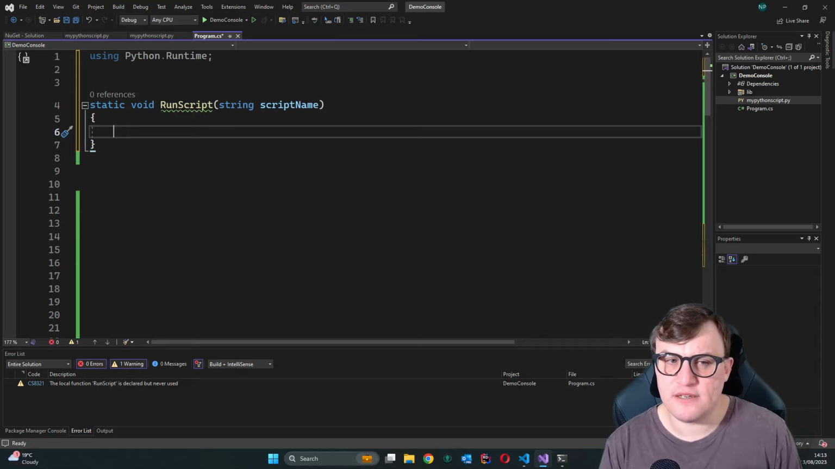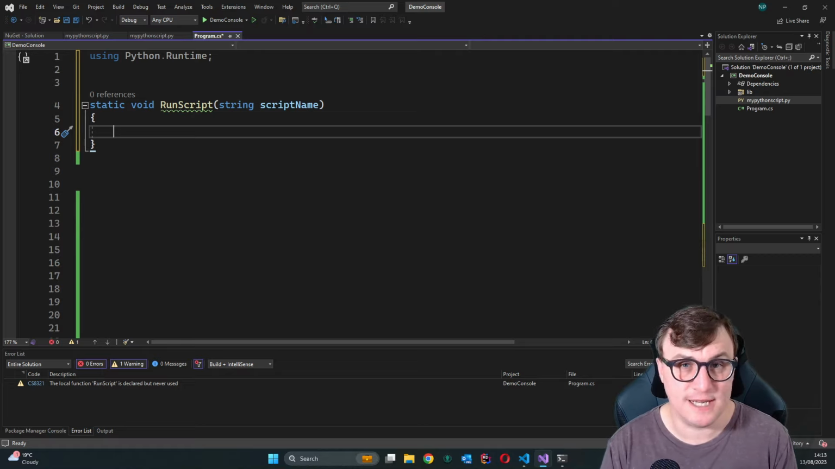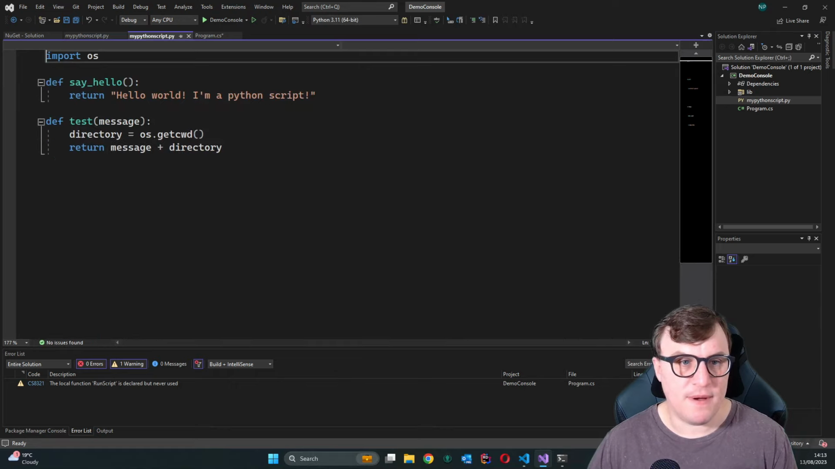So if there is a way to target a particular path, that would be great. Please let me know in the comments. I'd love to find out. But for the meantime, that's the reason that I've got my pythonscript.py in the same directory as my application.